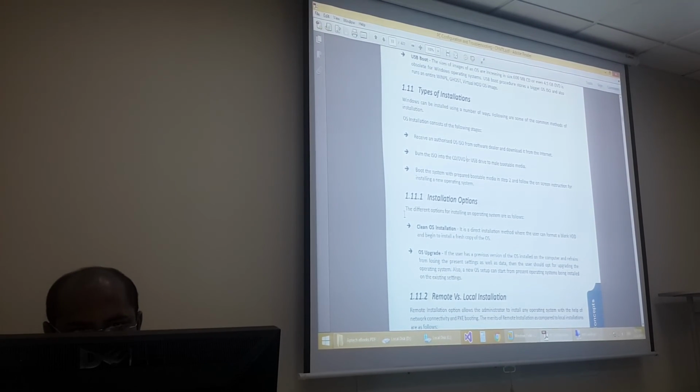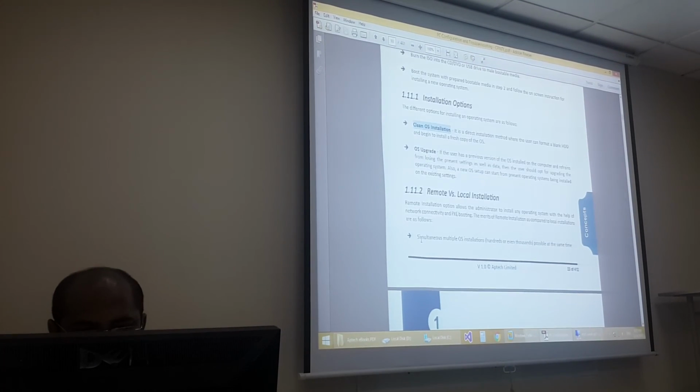Now, installation. There are basically two types of installation options: clean install or upgrade. Upgrade is something that we spoke about. You can upgrade from Windows 7 to Windows 8, Windows 8 to Windows 10. Clean install means you wipe out everything and you begin fresh. Format everything.